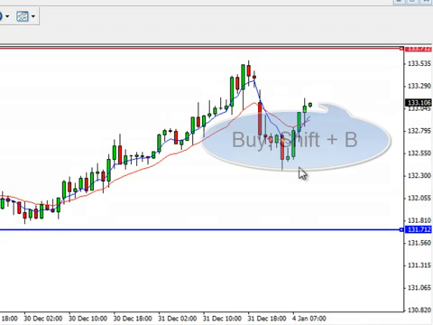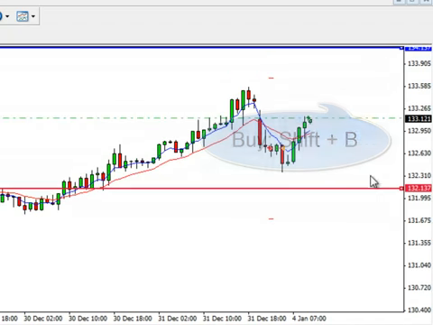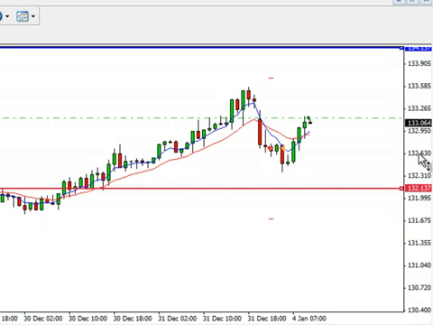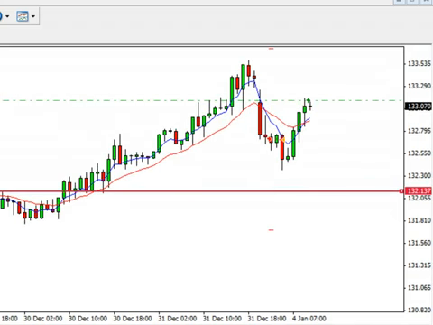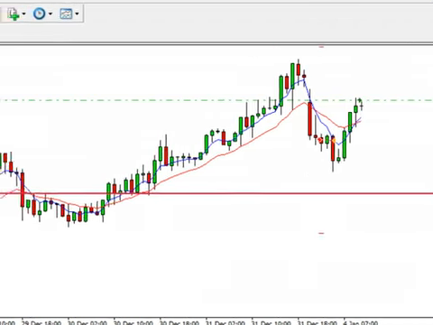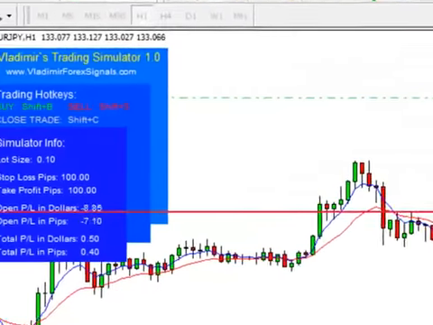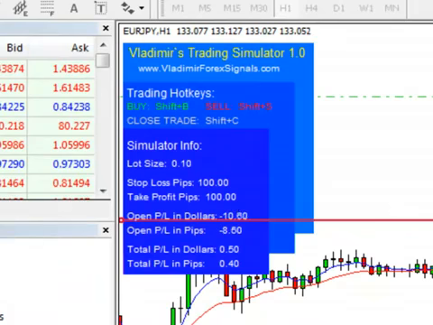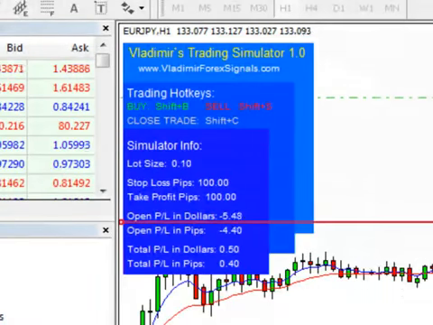Bam, crossed. I have to buy. The stop loss and take profit automatically adjusted. Now I will close when I have an opposite candle against me, or exit the trade when the moving average will be crossed in the opposite direction. I'm sorry. Okay, so let's see.